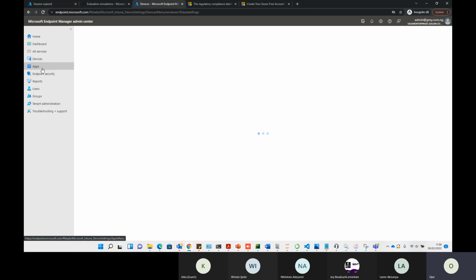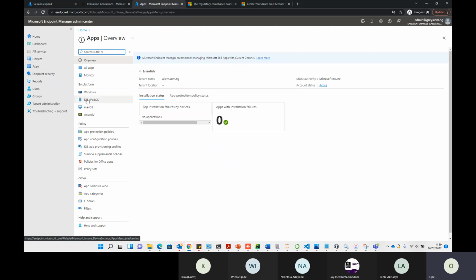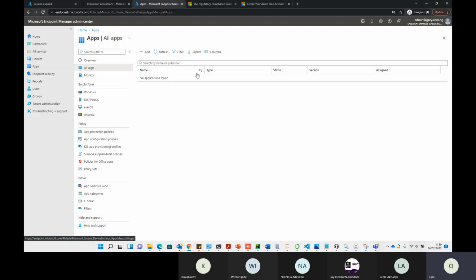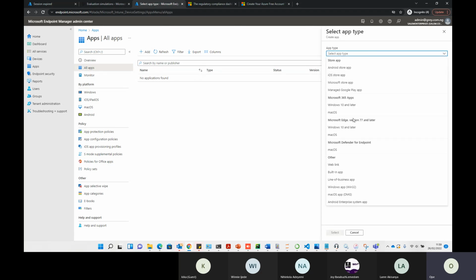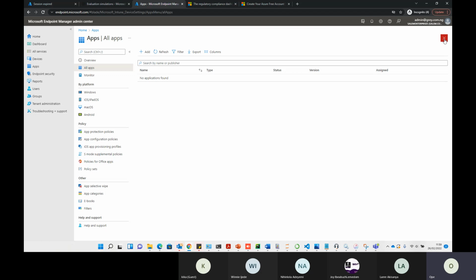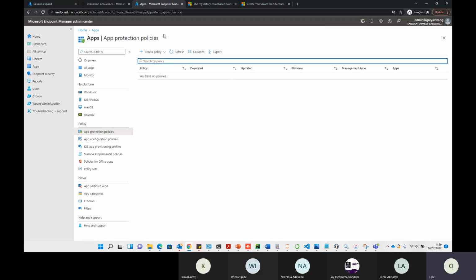And I come here to apps. You're not just managing devices now, you want to manage apps. You add the applications from their respective stores. If you want to add from Google Play, the iOS store, or the Microsoft store, you come here and add the applications. After adding the applications, you want to protect these applications. You come here and create protection policies.